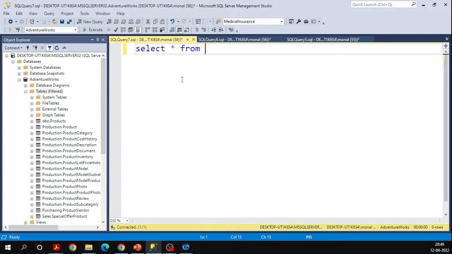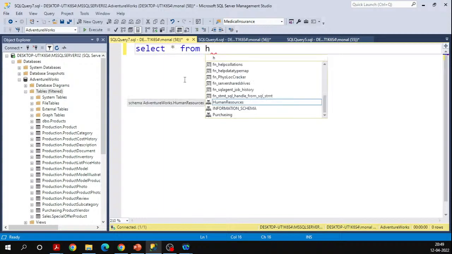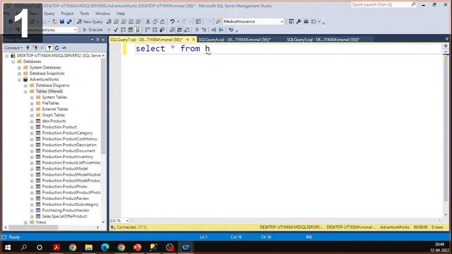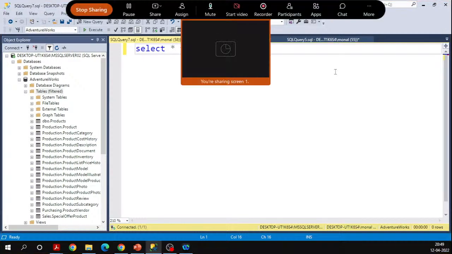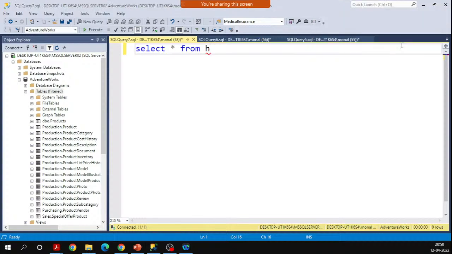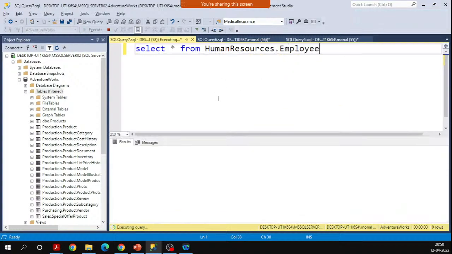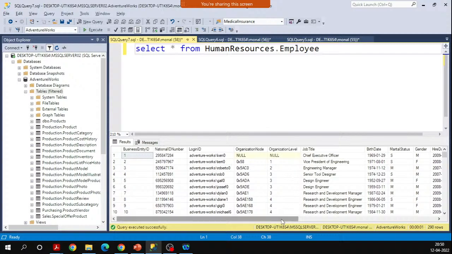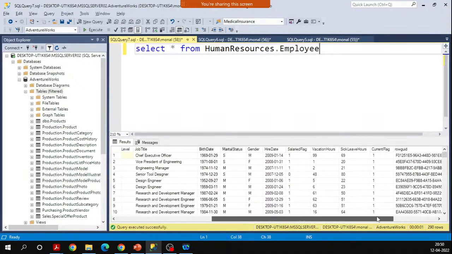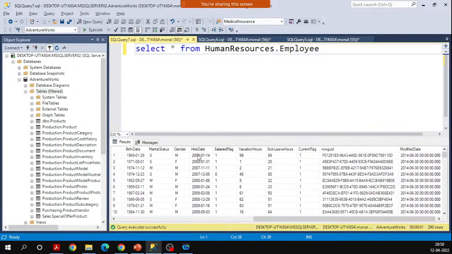Select star from human resource dot employees. Okay, here there is no such field. For example, I want only the day part from this hire date. How can I achieve that? I will mention hire date.